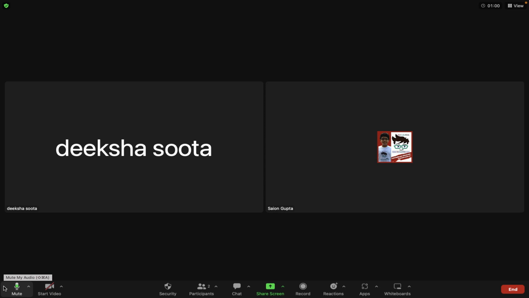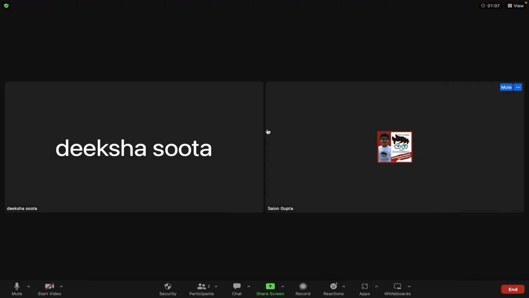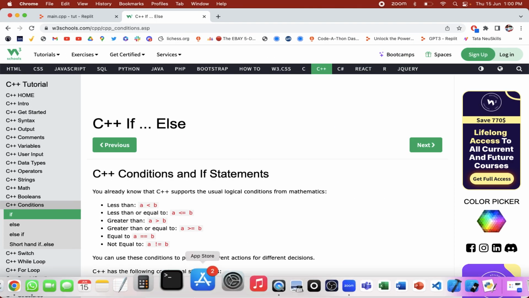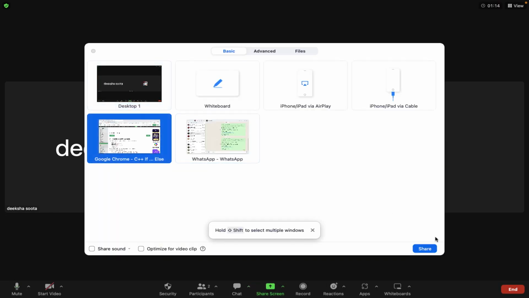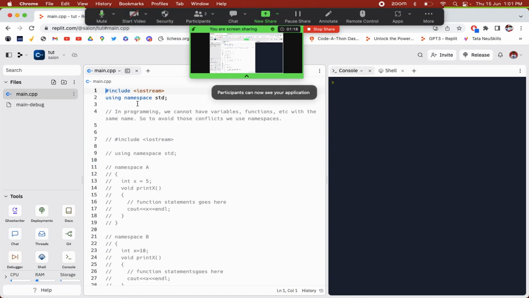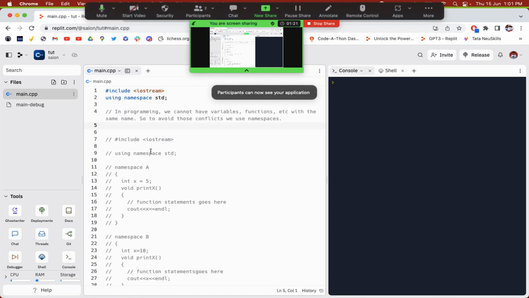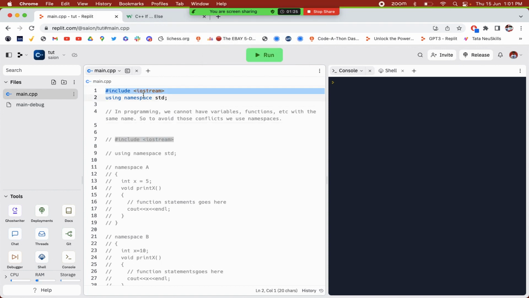Today we are gonna be starting with the conditions, but before that, we are gonna see in detail the include statement and the using namespace statement. So over here I made some notes. As you can see, we are including iostream, and then we are saying using namespace std.